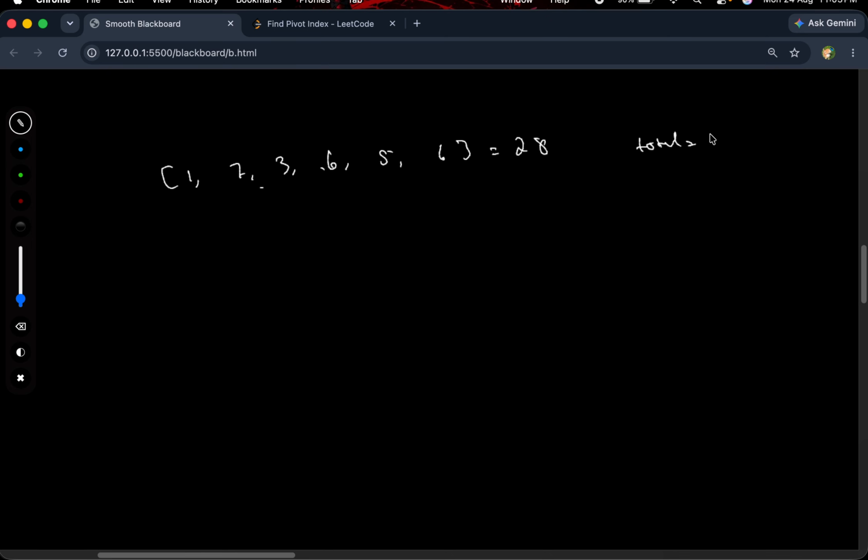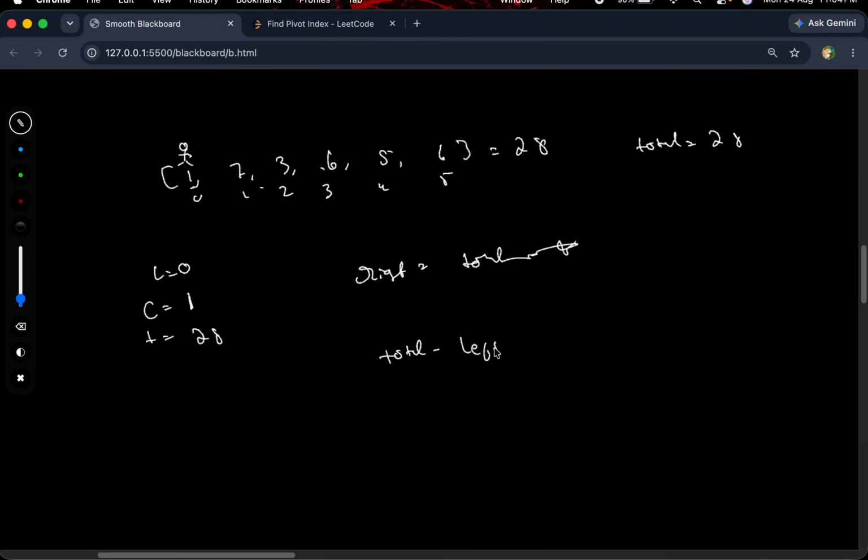Total is 28. Now suppose we are standing at index 0. We know left is 0, our current element is 1, and the total is 28. So can we find the right sum without adding all the elements? Yes. If we remove the left side and the current element from the total, right is equal to total minus left minus current.